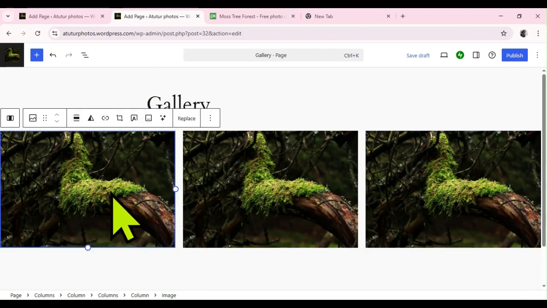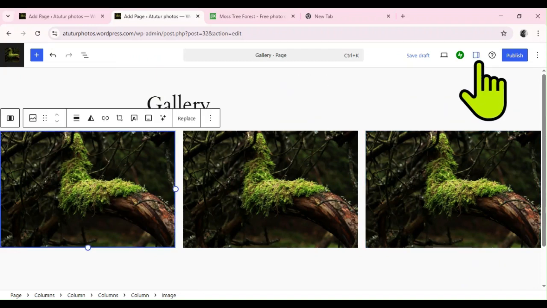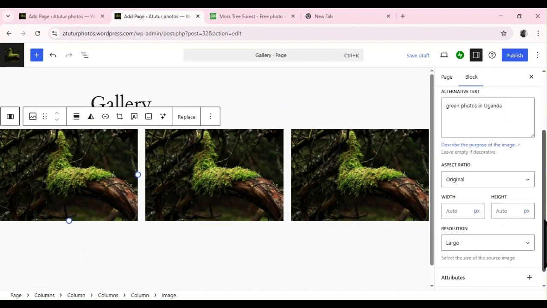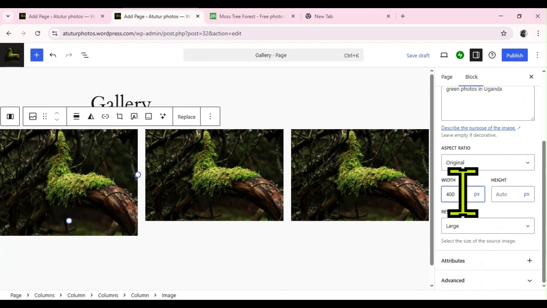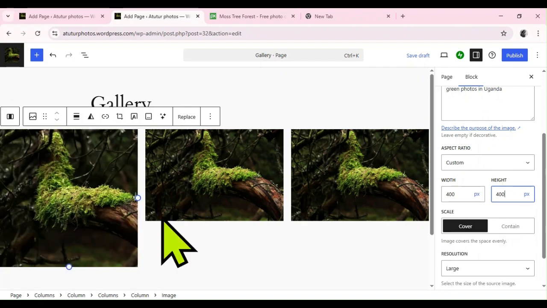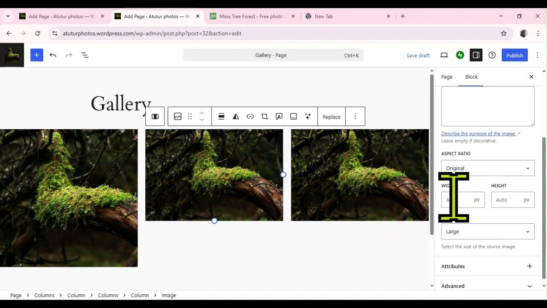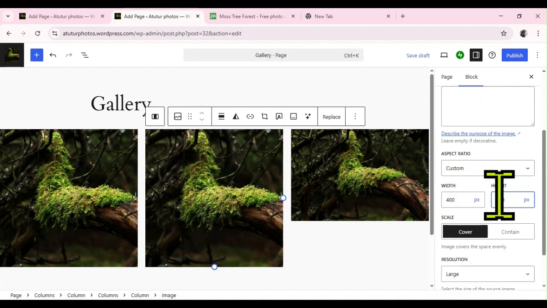So now we want to resize these images. They're the same size, but sometimes you can upload an image which is not of the same size. So I'm going to click here again and then scroll down. The width is on auto. Let's say you want all your images to be 400 pixels, both width and height. See, this one has changed. We do the same to the next one. 400 pixels by 400.